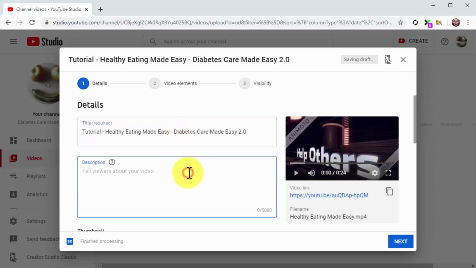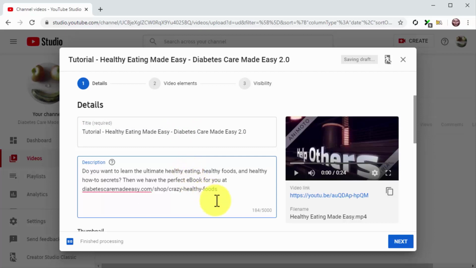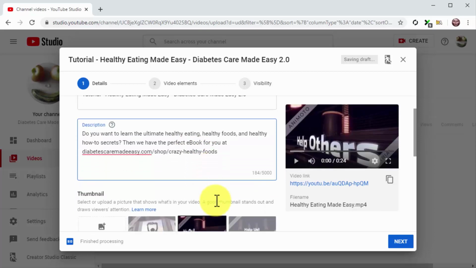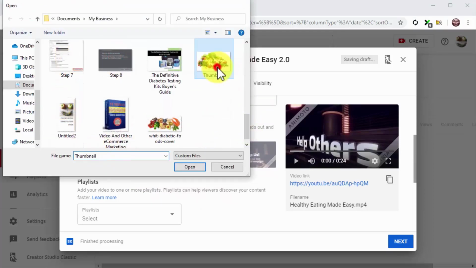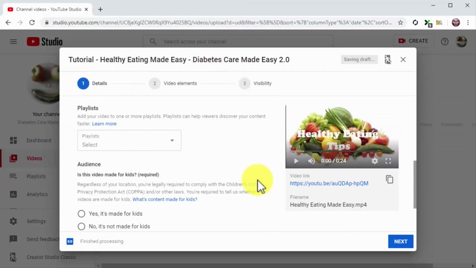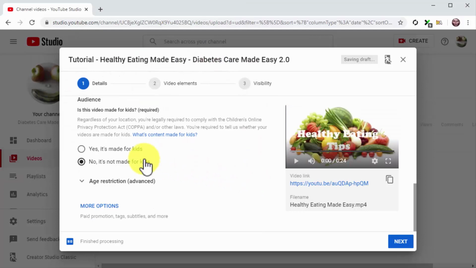Let's now optimize the description. The strategy here is simple. Compose a description that is 250 characters long. Include all of your target keywords and search terms on this description and your product URL at the end. Now click on Upload Thumbnail to upload your thumbnail image. Then select the No, It's Not Made for Kids option in the Audience section.